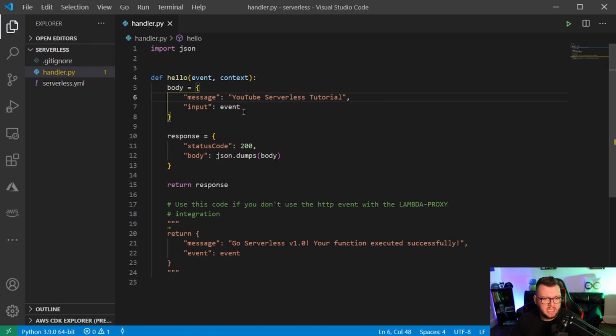So the message, and then the input is the event, of course. And then you have the response. So the response, again, it's just going to come out as a JSON output. So we have the status code, which is 200, get request is good to go. And then we have the body here. So the body is going to use the JSON package with the dumps function, and it's going to pass in the body to show the output of the JSON in the UI.